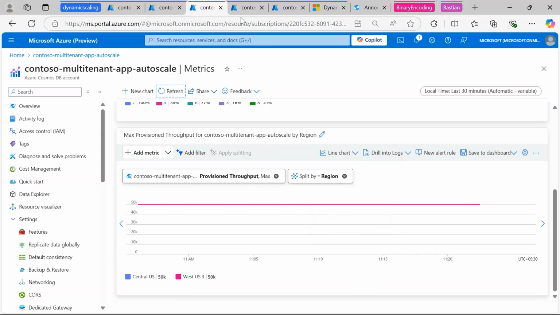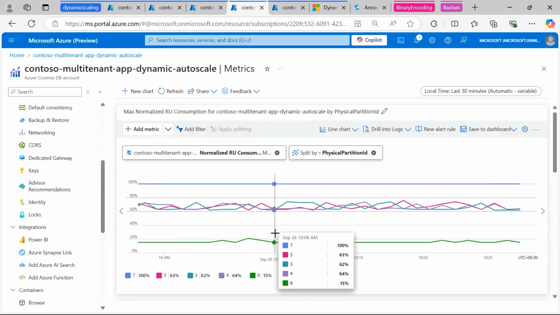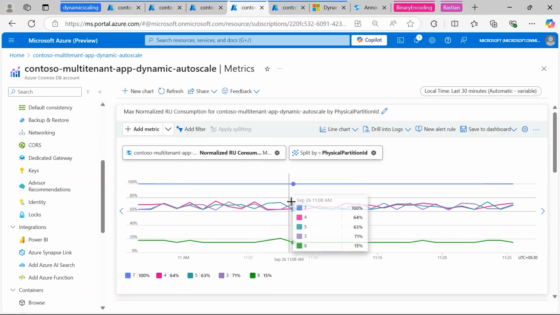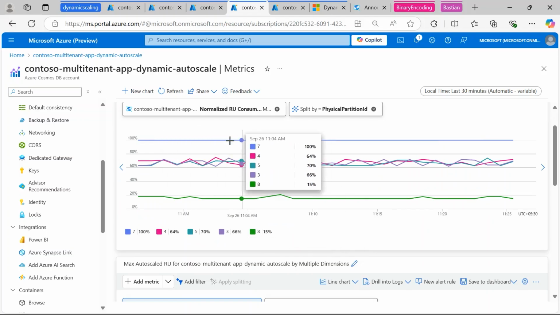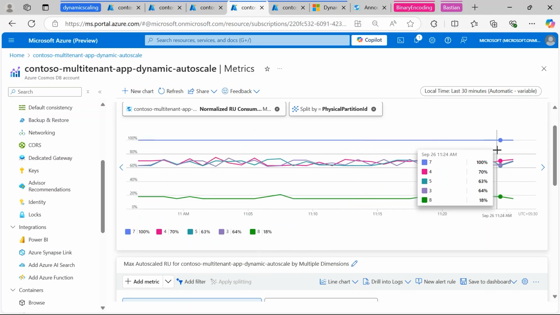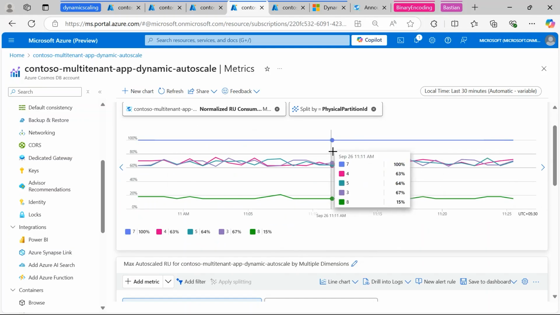So now let's look at the metrics emitted by the dynamic scaling enabled account. We have the same metric, normalized RU consumption. If you see here, it is showing similar spiking because the same workloads have been loaded and read from both the containers.